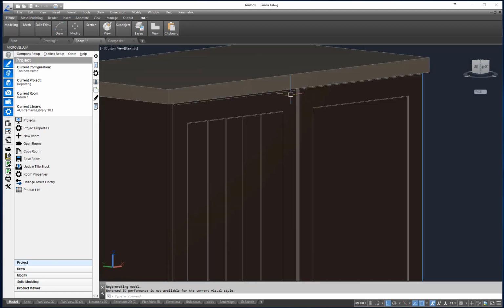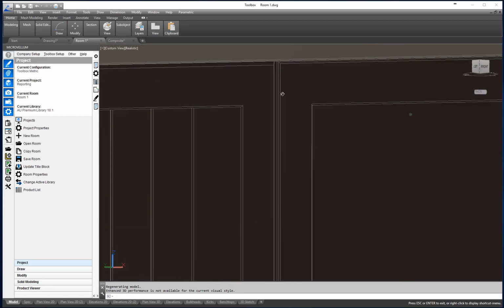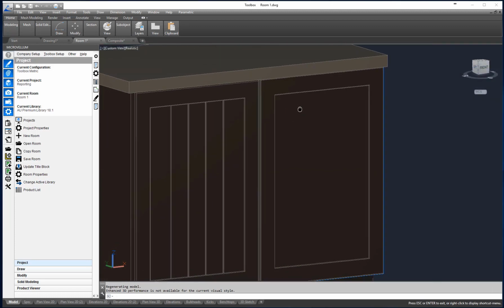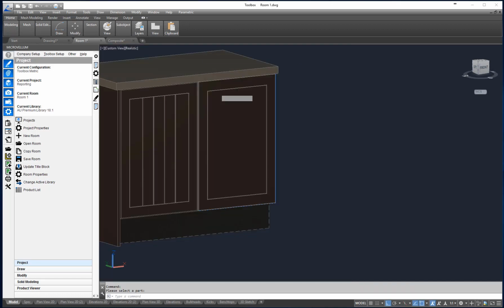We can zoom in here, and just holding down shift and my middle wheel I can pan and look around and see exactly what that's done there. So if I come here to my subassembly prompts, this time I'm going to click on the right door.